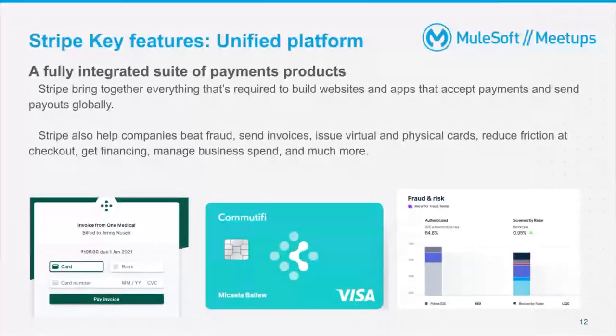So you can see Stripe brings together everything that is required to build websites and apps that accept payments and send payouts globally. Not only payments, apart from that, it also helps companies to beat fraud. It has Radar and many other things. It can help to send invoices. It is not only online, but it is now also supporting cards. They issue virtual and physical cards. Through that also we can do payments and many more.